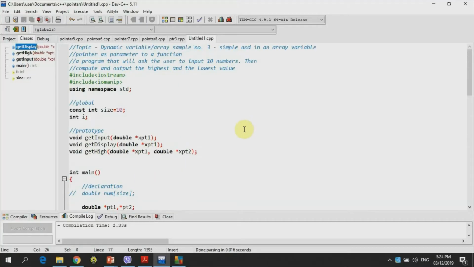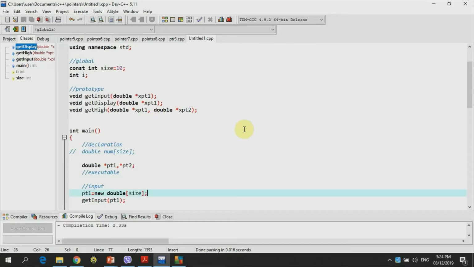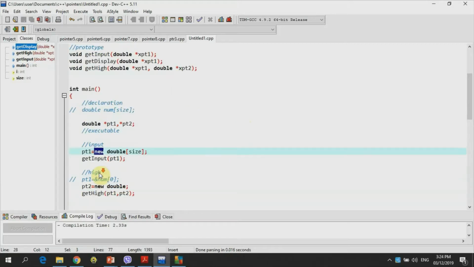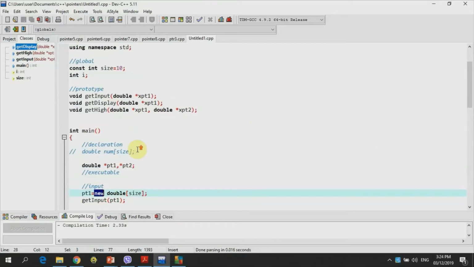Okay, so now here, if you're going to declare a dynamic variable or dynamic array within a function, that's almost the same as what we did from the previous example. It's just that we're now going to create a syntax using the new operator. So again, this is the same example from the last example that I gave.